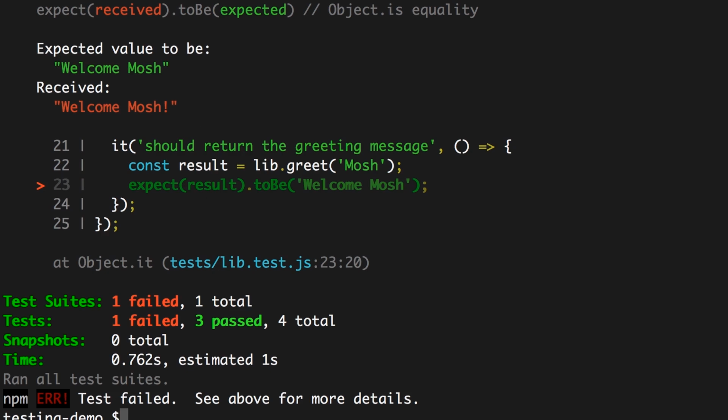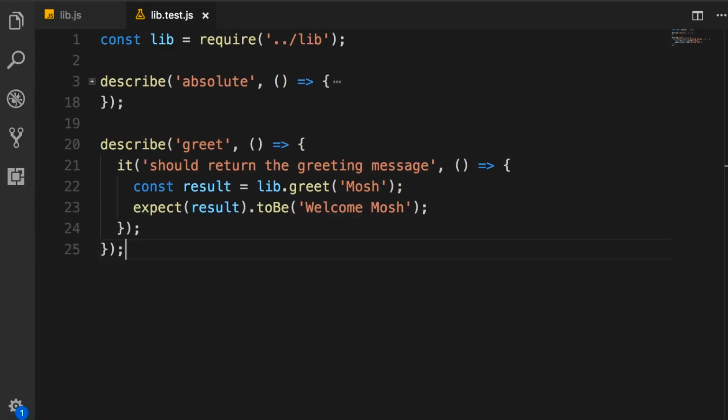So here's the lesson. Your tests should neither be too specific nor too general. They should be at the right balance. If they're too specific, like in this case, they can easily break. If they're too general, they may not give you the confidence that your code is actually working. So how can we make this test more general?